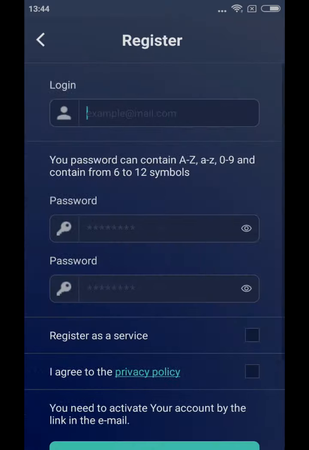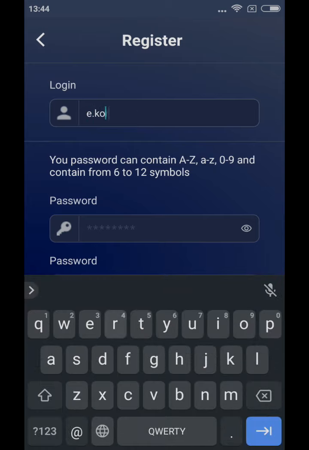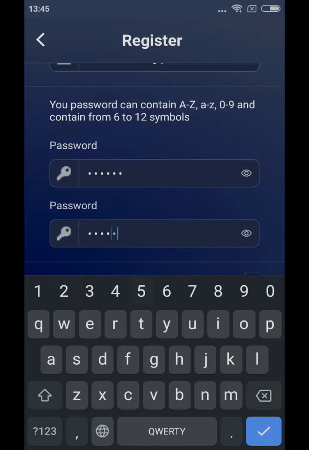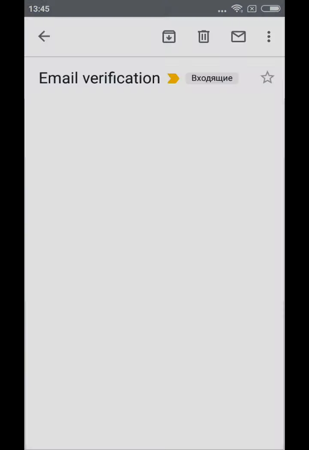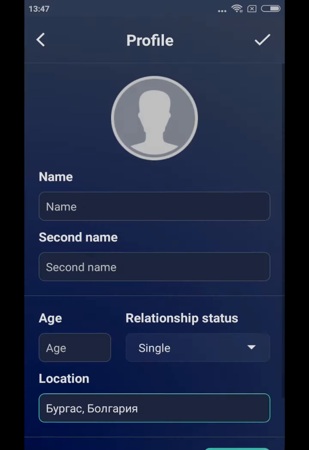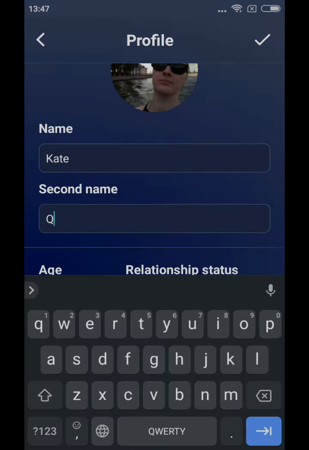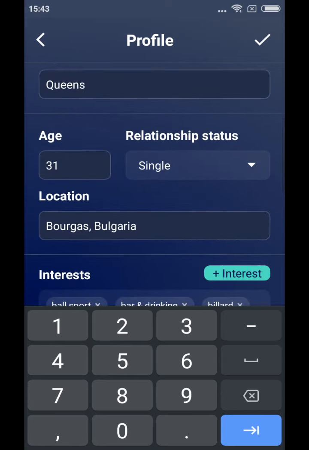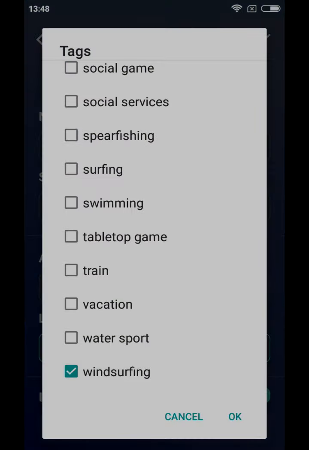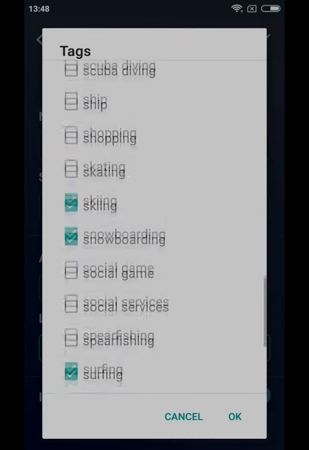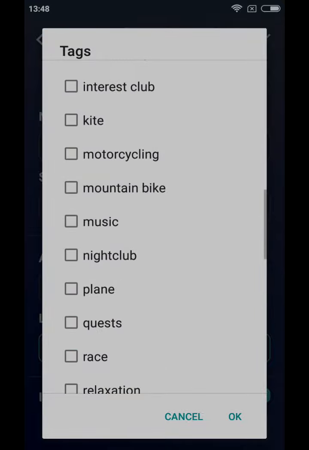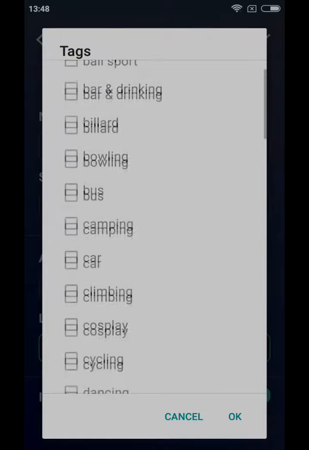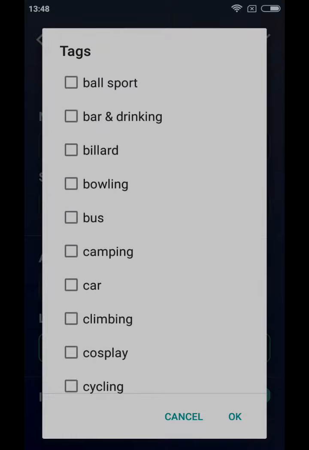You can register via mail as well as log in via a Facebook, Google, or Apple account. We fill in the mail, password, verification comes to the mail. Follow the link. Choose a photo, fill in your first name, last name, your age, and select tags according to your interests. In choosing your tags according to interests, you are setting a restriction to the number of events that will be displayed in the news section. Therefore, if you are not interested in billiards, then it will not be displayed in the news feed for you.